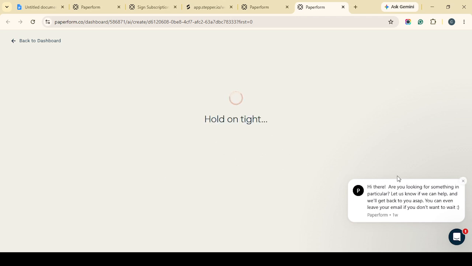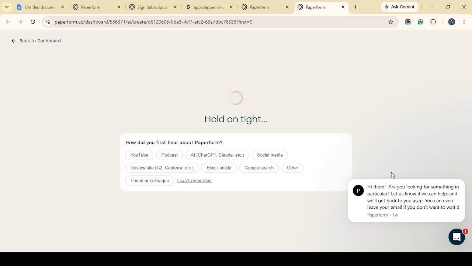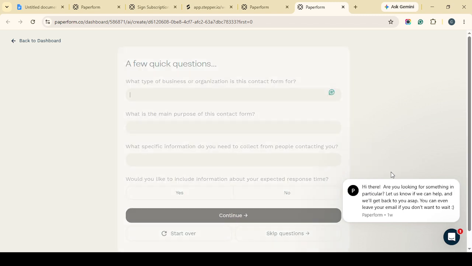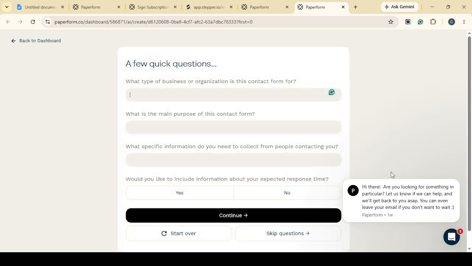While you're using the trial, keep an eye on the access window so you know how long you have to test everything. That way, you can make the most of the trial period and decide whether the platform is right for you. And that's it. You're now ready to start your free trial on Paperform and begin creating forms right away.